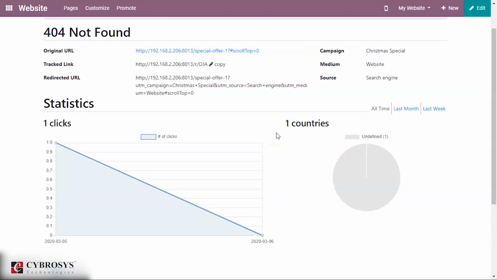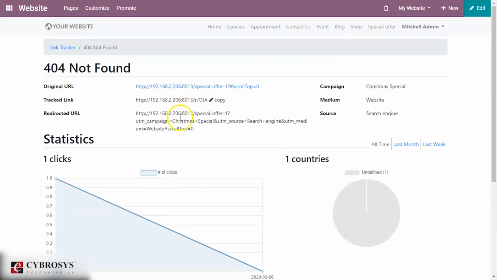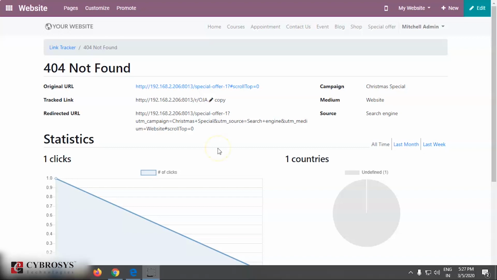When tracking a link, the link tracker will generate a tracked link and a redirected URL from the original URL. So the Odoo link tracker rewrites the original URL into a more professional URL. When clicking on the trackable link, your personalized URL is automatically redirected to your destination URL. So this is how you can configure the link tracker in our e-commerce website.